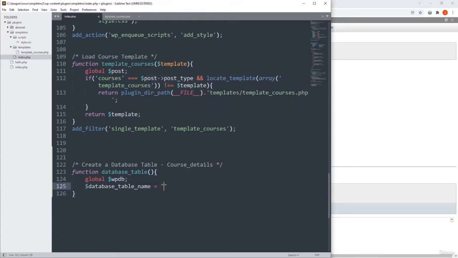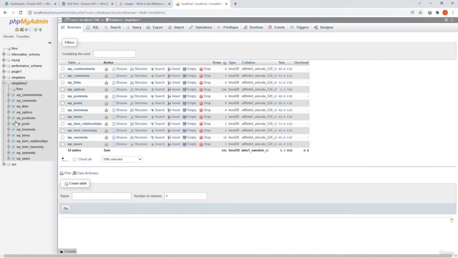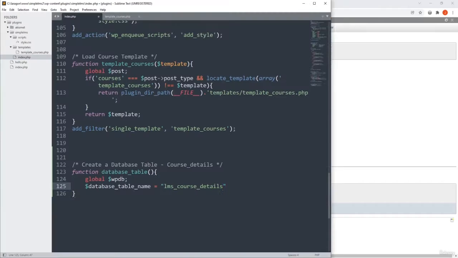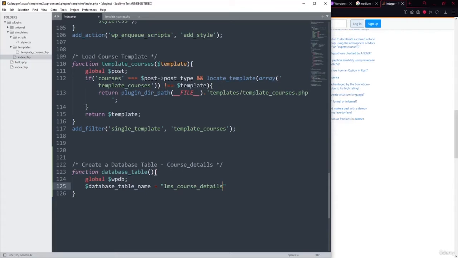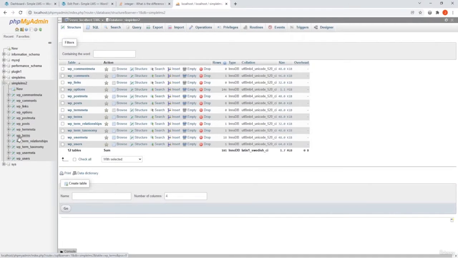So the name of it is this. I would like to call it, for example, lms_course_details. This LMS is going to stick to all the tables so that we can keep them in order. You can see LMS, yeah, something like that. Actually, what we need to do right now is to add the wp at the beginning of our database table name. But the problem is sometimes it won't be wp. Sometimes you might have some admin who is changing this wp to something else.